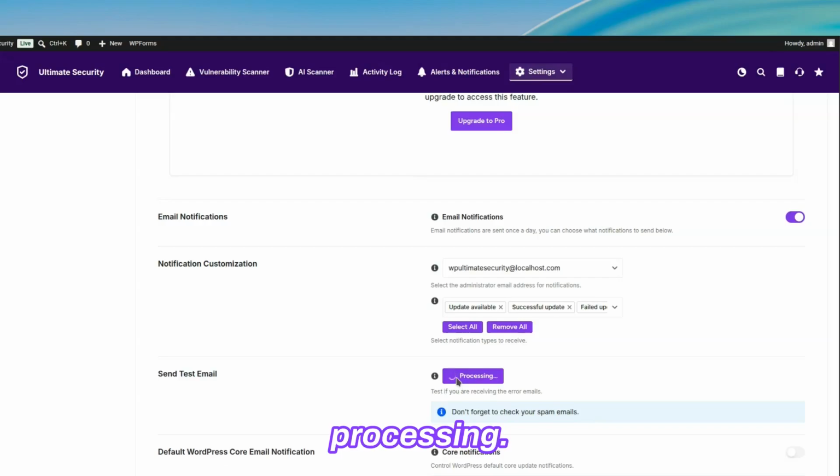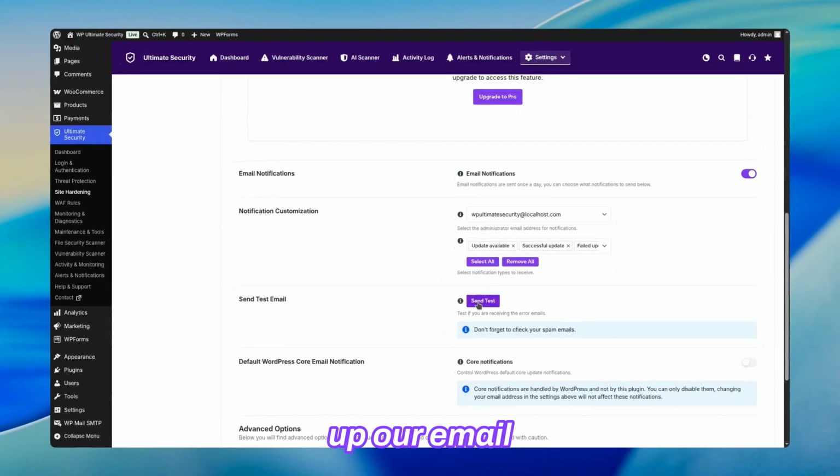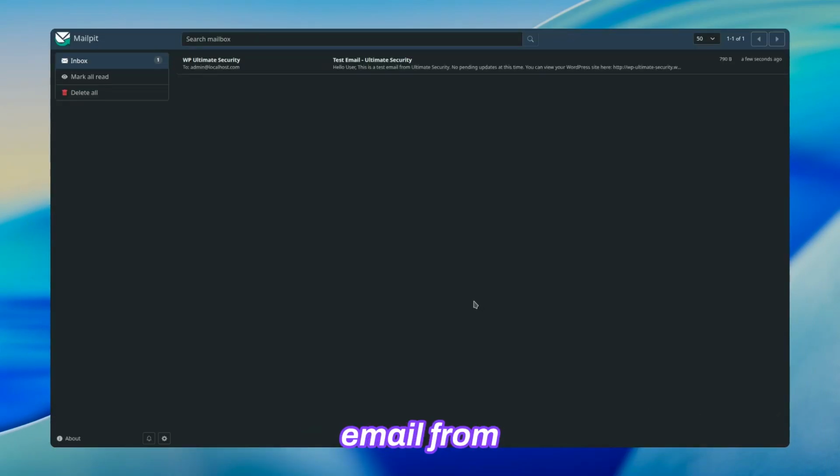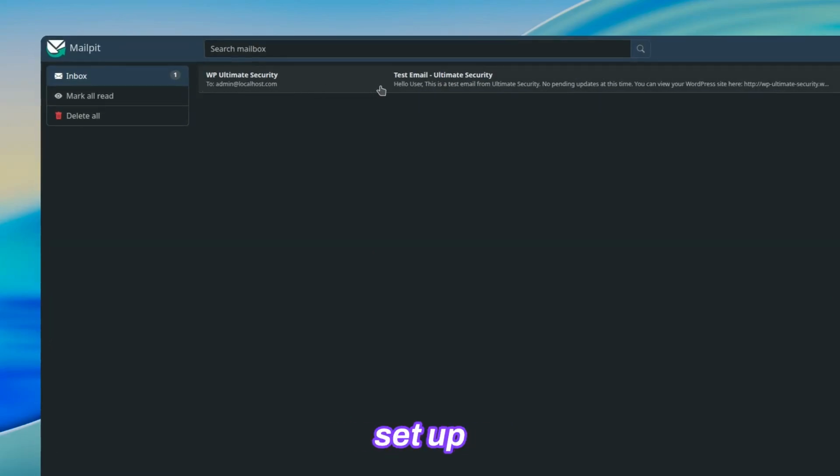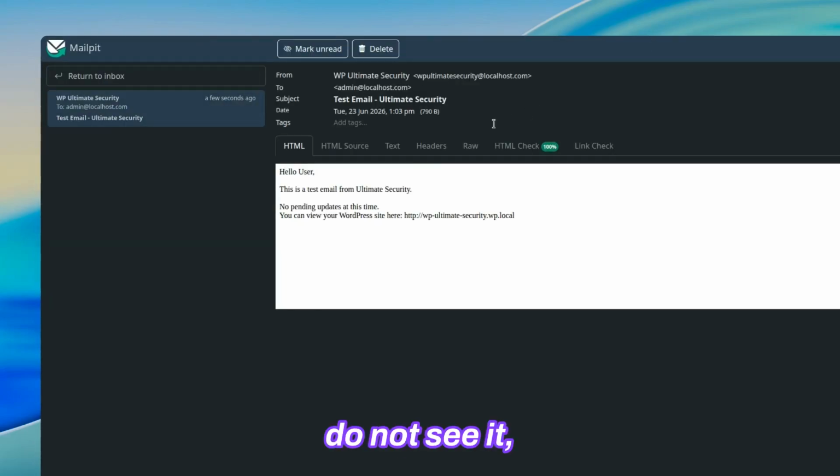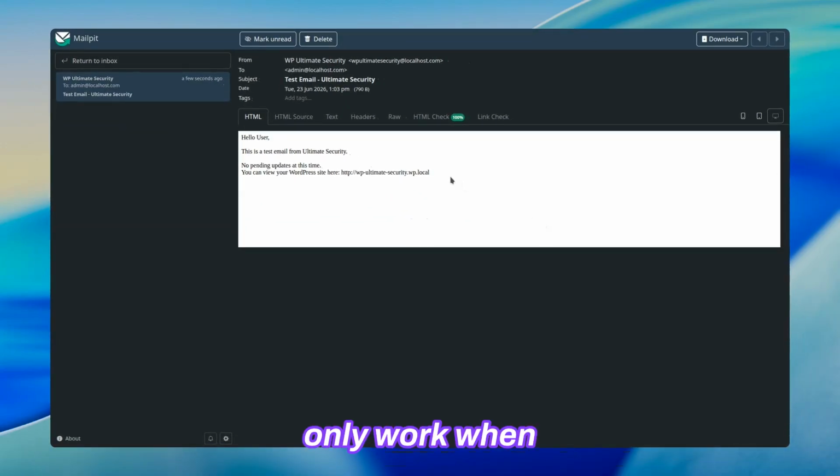You will see Processing. Now let's open up our email inbox, and we can see the test email from Ultimate Security confirming everything is set up correctly. If you do not see it, check your spam folder. Remember that email notifications only work when your site has SMTP configured.